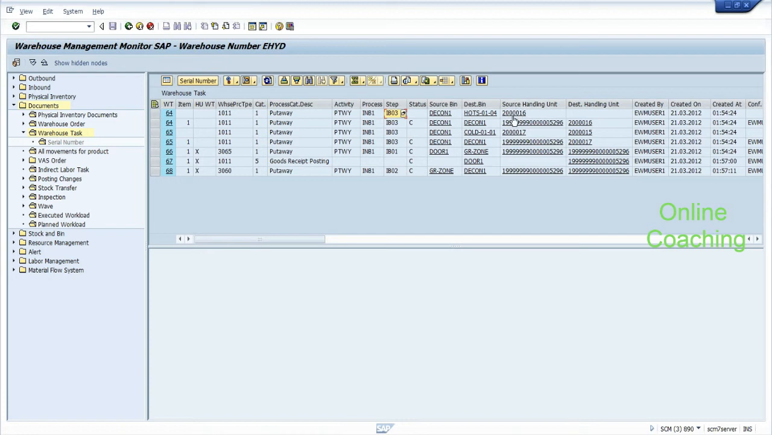Can you see here now the IB03, which got created? The curry, which we packed in the new box 16, is going from the deconsolidation station to the final storage, the hot storage. And this is also going from the deconsolidation station to the cold bin. Is it clear now?